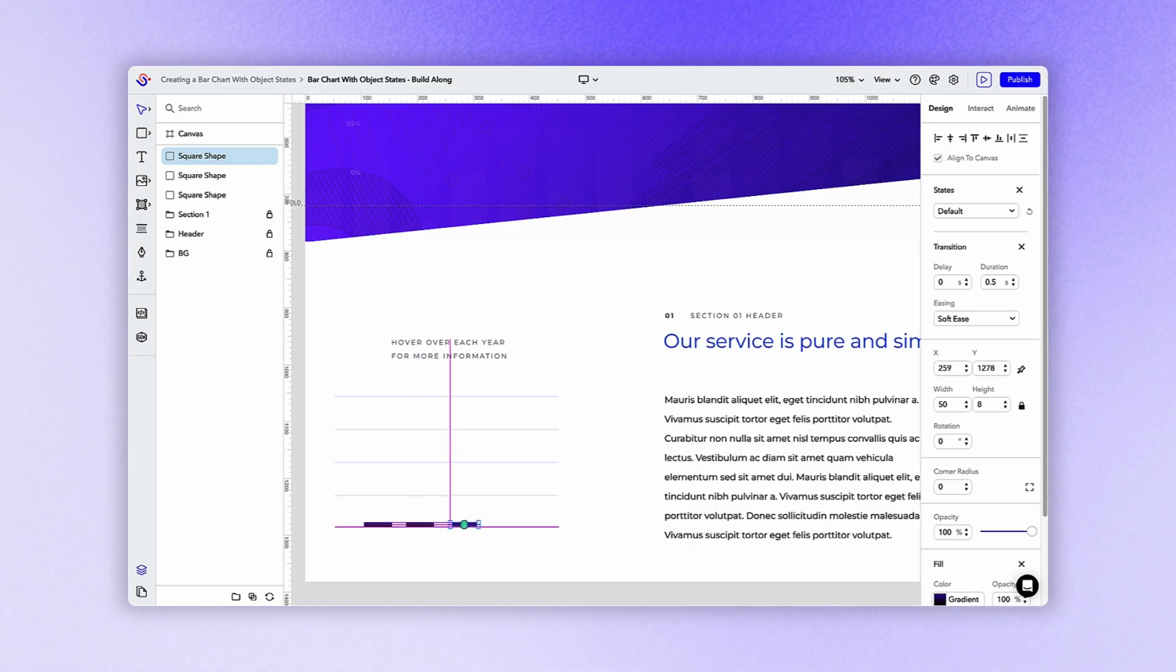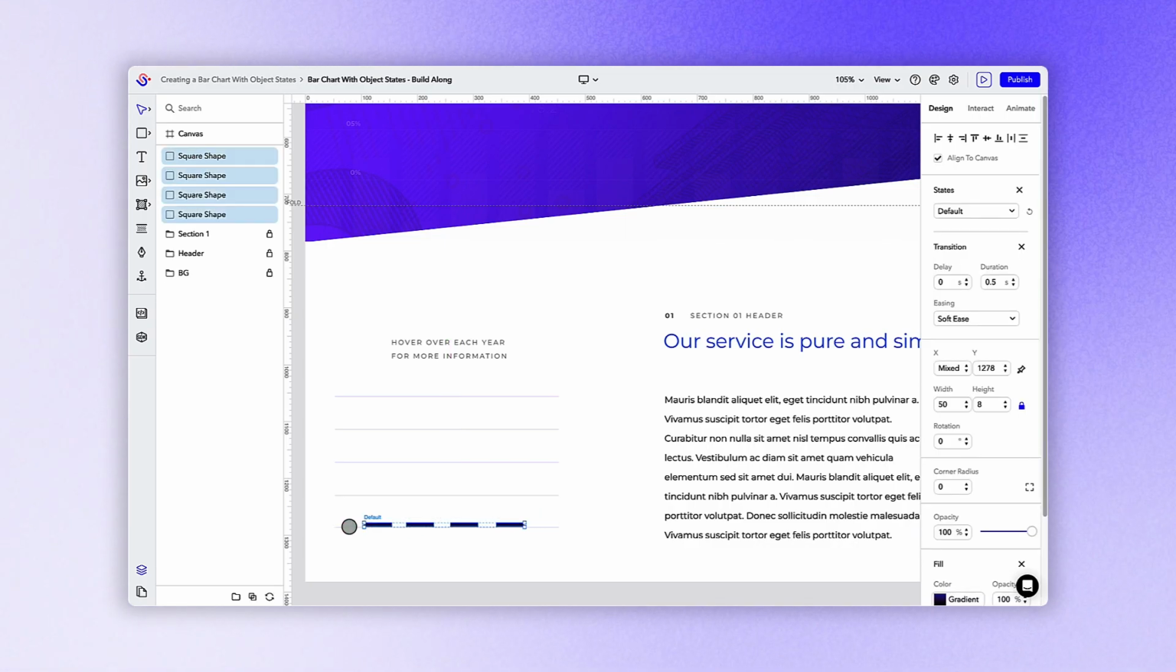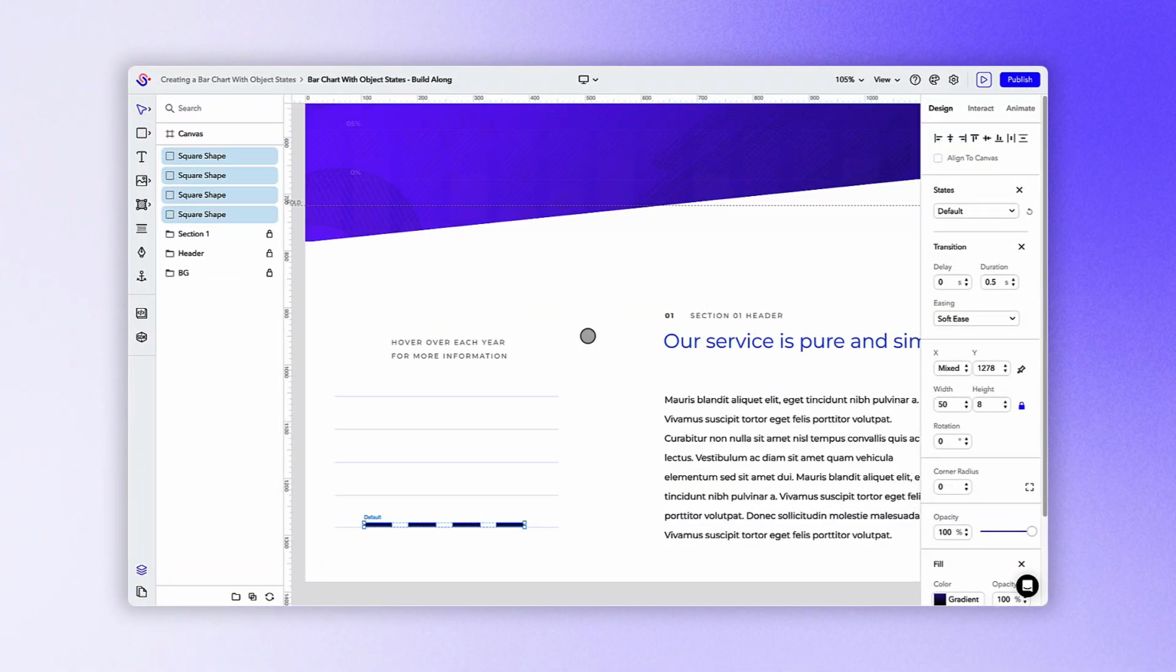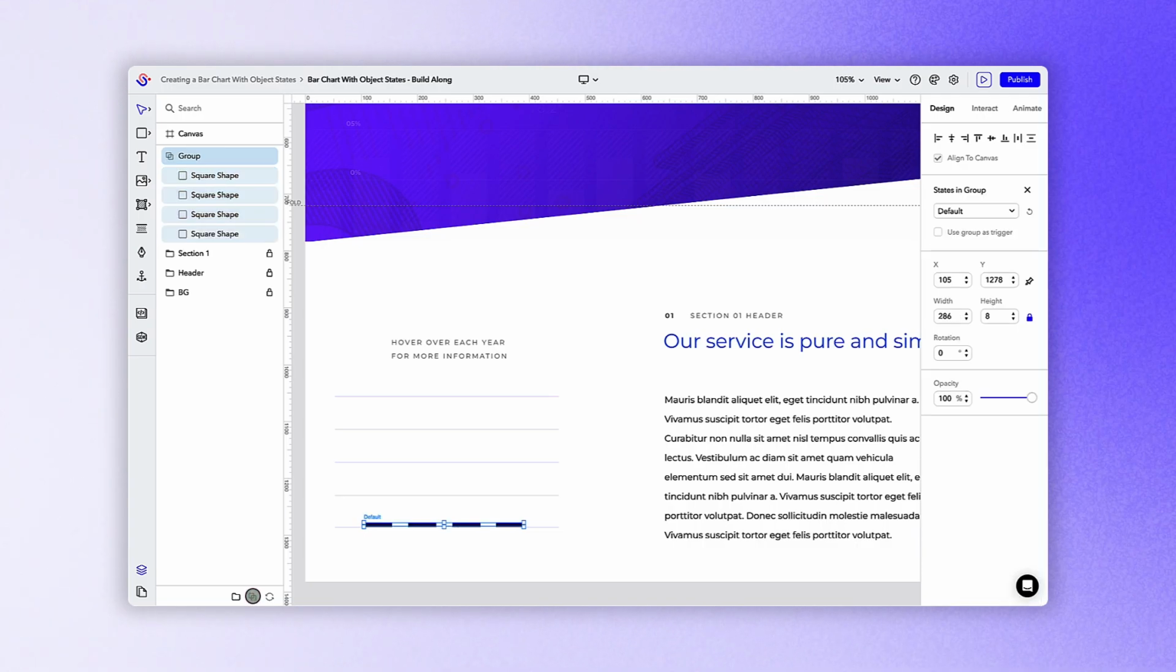You can then select each bar individually and edit the height of the bar for State 1 and State 2 to represent varied data. Feel free to get creative here and customize the states for each bar however you like. Once you're finished customizing your bars, make sure to select each of the 4 bars, group them together, and in your Design tab, check off Use Group as Trigger. This will enable us to change the states of each bar by targeting the group.